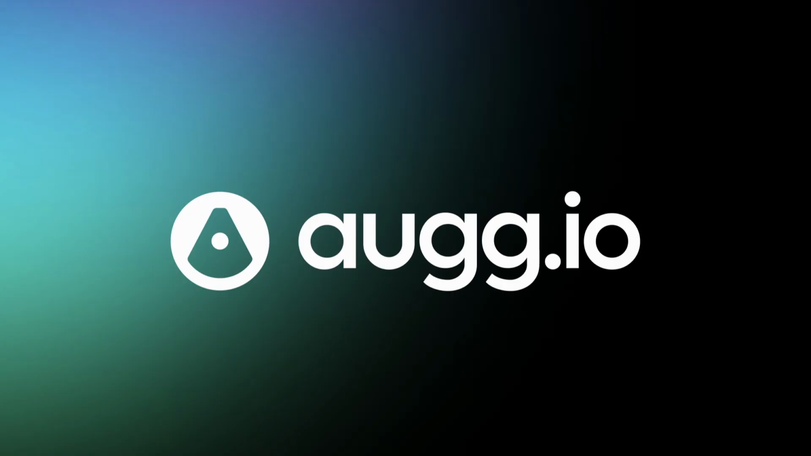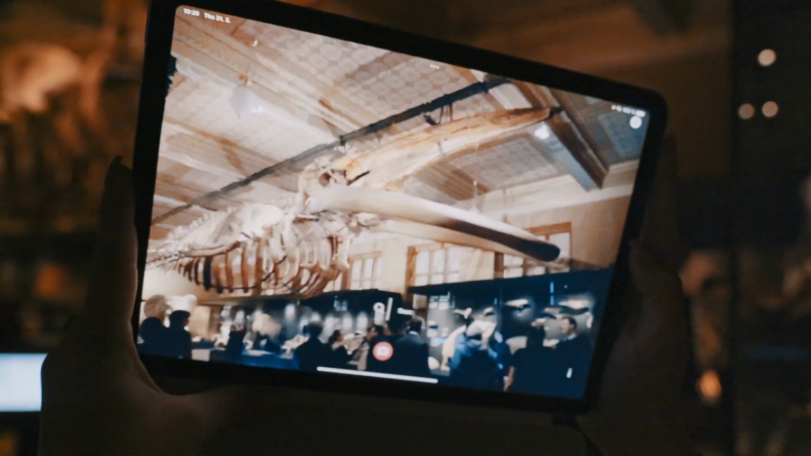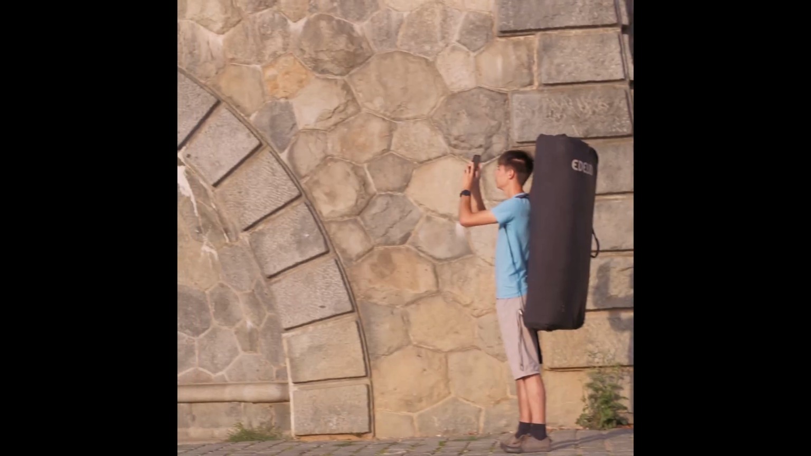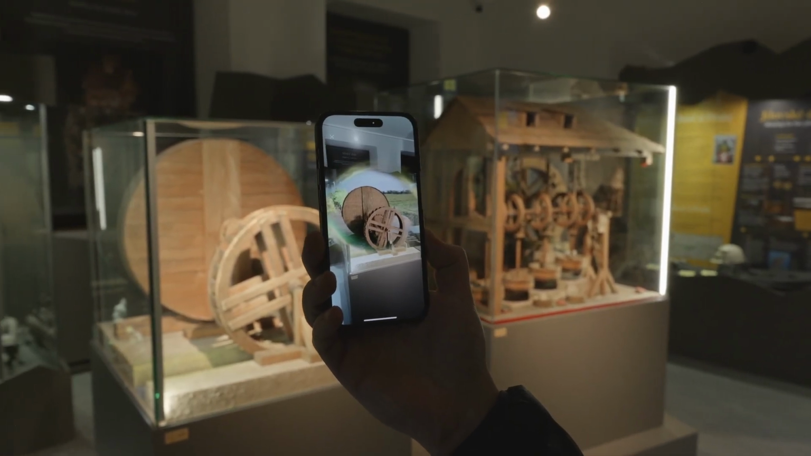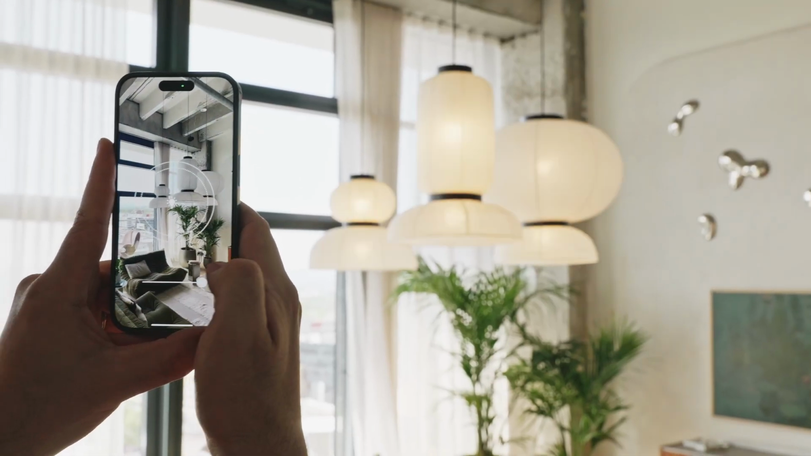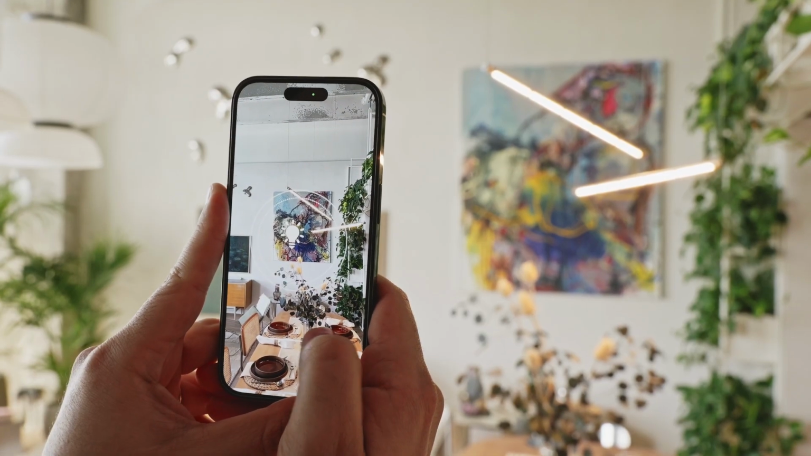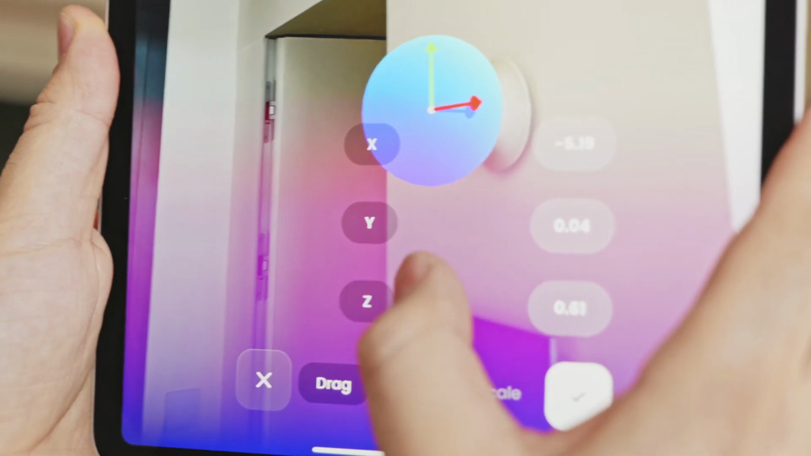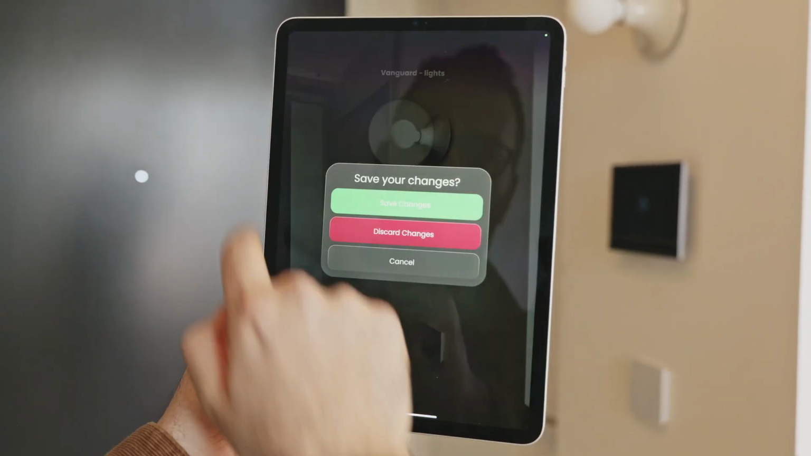So we built an escape game, but this same workflow works for anything location-based. Be it interactive museum exhibits where artifacts come to life, bouldering guides showing the correct route, site-specific art installations, industrial training scenarios mapped to the real equipment. The workflow is always the same: scan, place, test, refine.